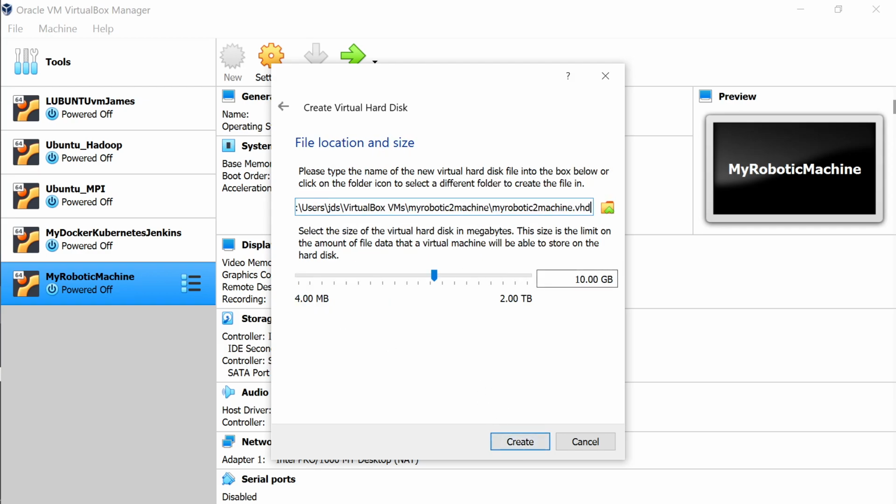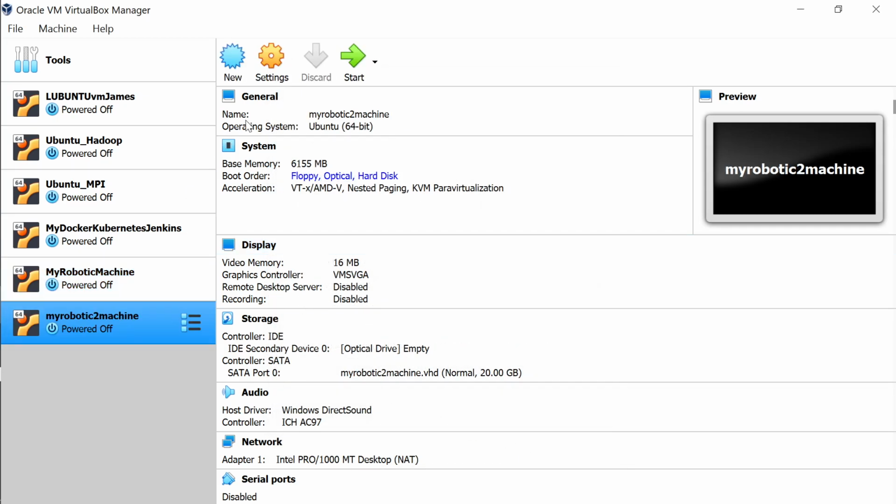Then it asks how much hard disk you want to give. I'll say I want 20 GB. I have around 2 TB hard disk, it seems. So I'll give around 20 GB and say create. So my machine is created, but my operating system has not been installed. So I will start the machine now.